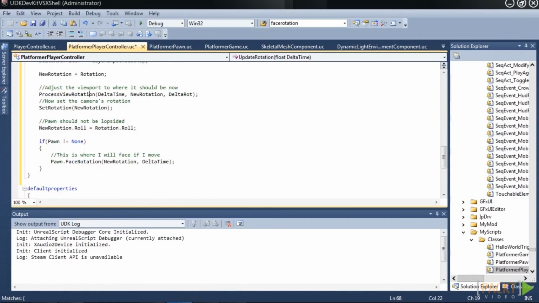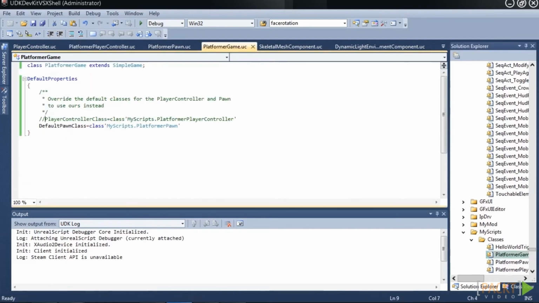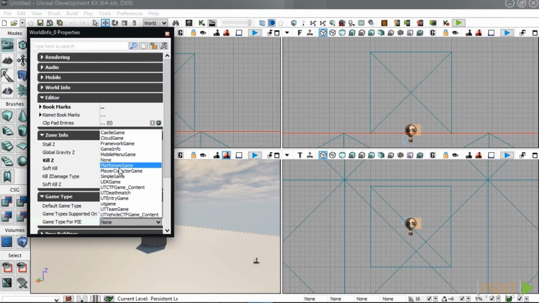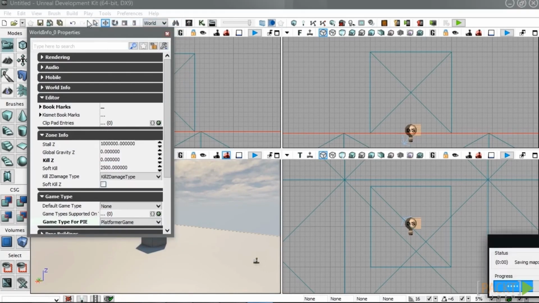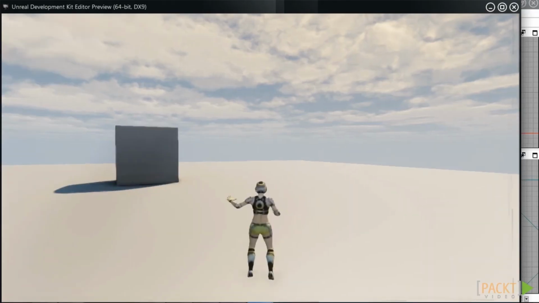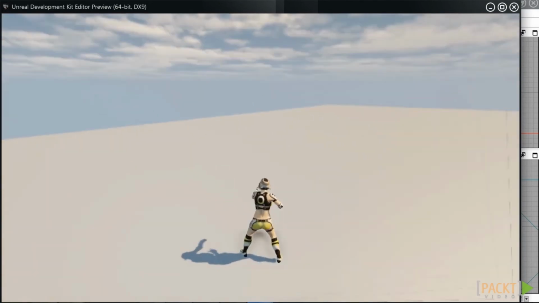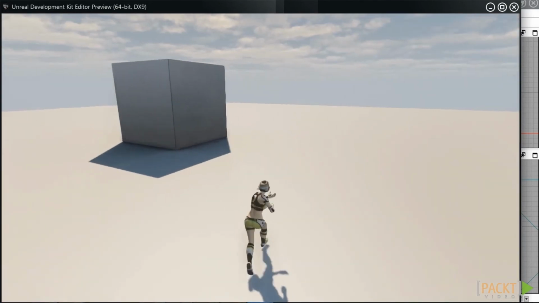Lastly, I'm going to save this and move right back into my platformer game, and then I'm going to uncomment the PlayerController line, so now it'll be set to our own. And so now, if I go in and I recompile the game for us, we once again create a game with our platformer type, and when we play the game, now, if I move the camera and then press W, we walk towards where our camera is pointing to, which is exactly what we want.